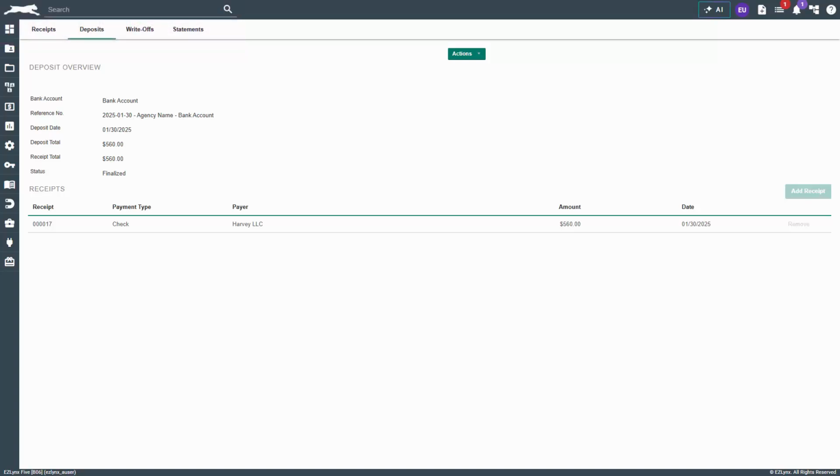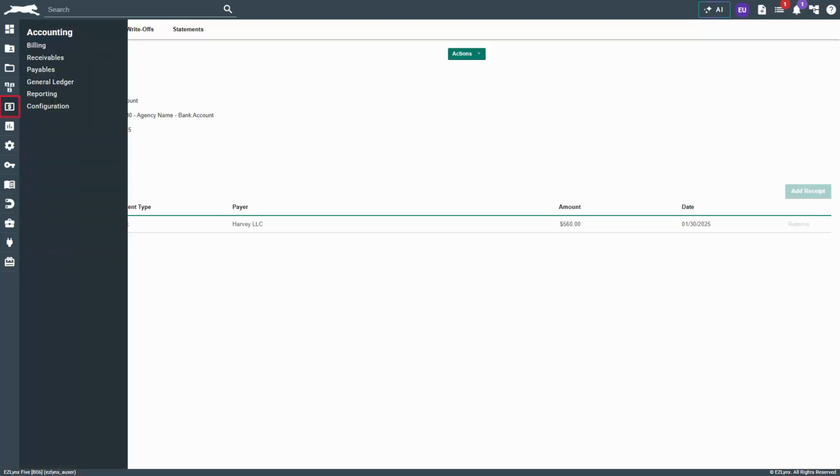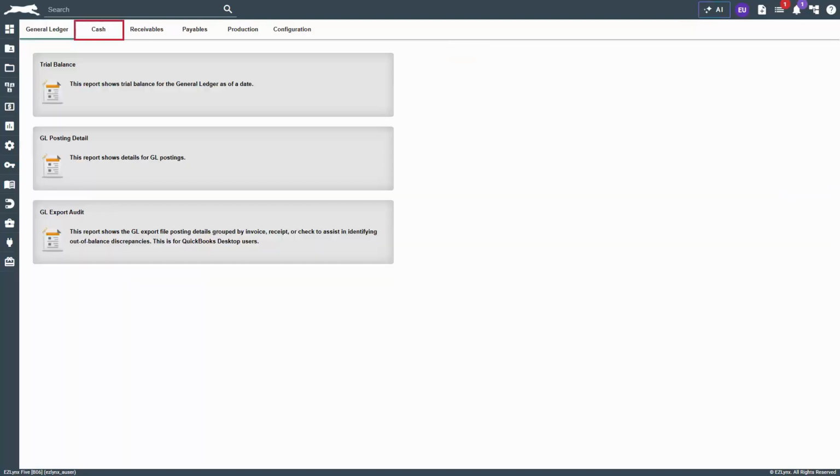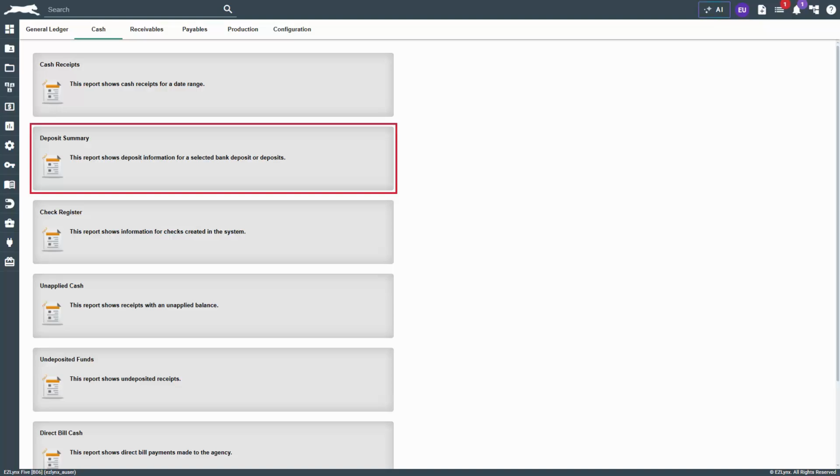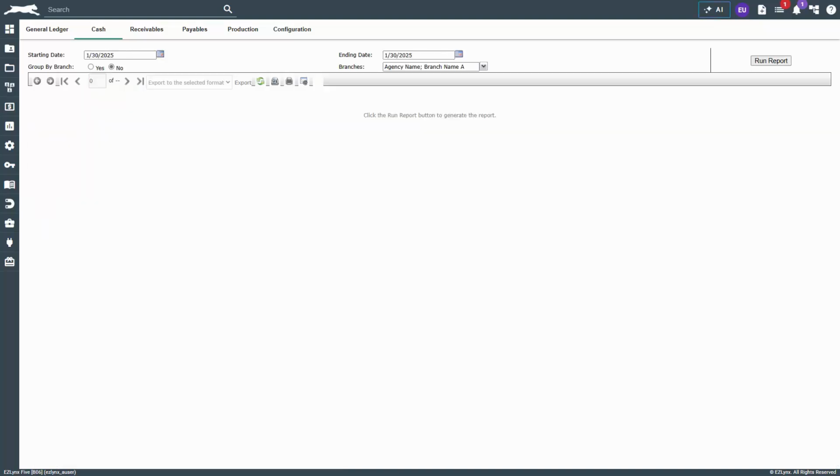Reconciling the cash and checks received against the amount deposited helps minimize the chance of funds being misplaced or a deposit being incorrectly recorded. To do this, hover over the accounting icon and select Reporting. Now, click on the Cash tab and select the Deposit Summary Report. Unlike the two other reports we've already discussed, this report will need to have a starting date and ending date. Since we're focused on day close, both will be the current date. When you're ready, click Run Report.